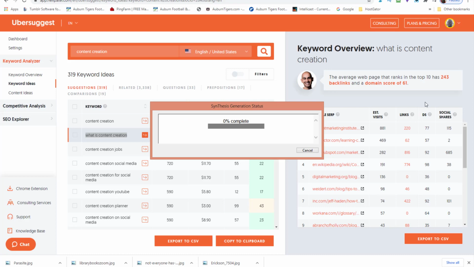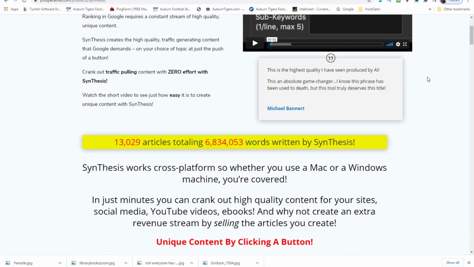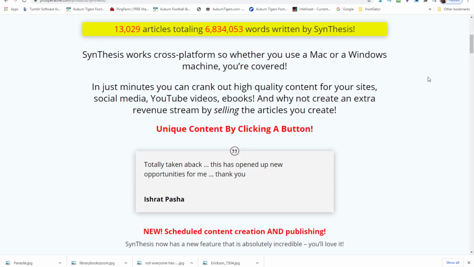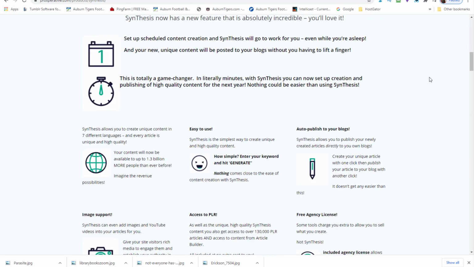Now it is generating. Now let me show you what I'm using, guys. Let's get over here to this. This is Synthesis, guys. This is the second part of this content creation that I'm talking about. If you are a beginning blogger and you're trying to get enough content out where you can pin to, because that's the key when it comes to Pinterest, guys, you have to have enough content to pin to.